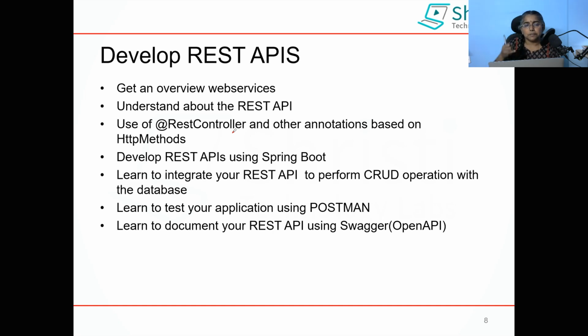For all the HTTP methods that I told, there are appropriate annotations: @GetMapping, @PutMapping, @PostMapping, @PatchMapping, @DeleteMapping. Then @RequestParam, if you want to retrieve the data from a form. @PathVariable, if you want to retrieve the data from a path variable itself.